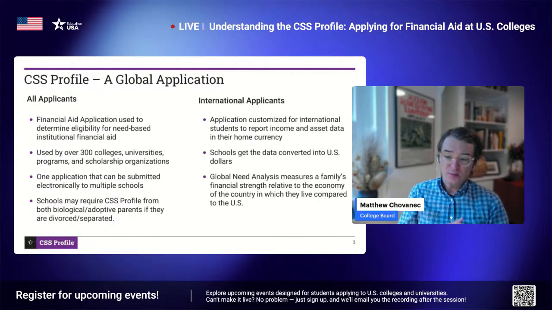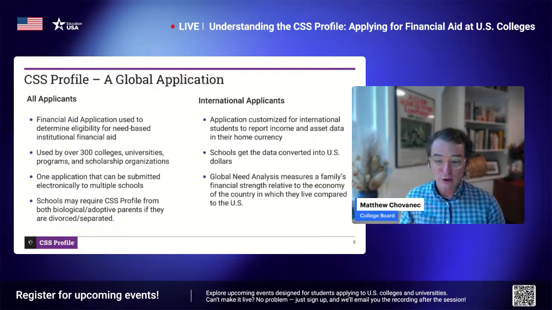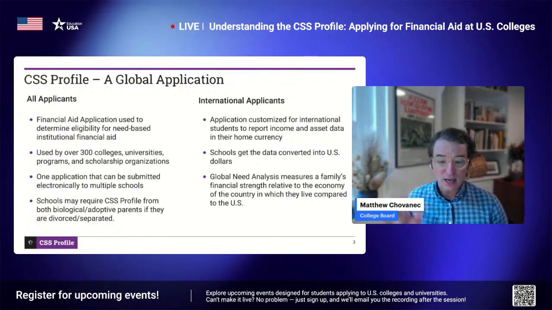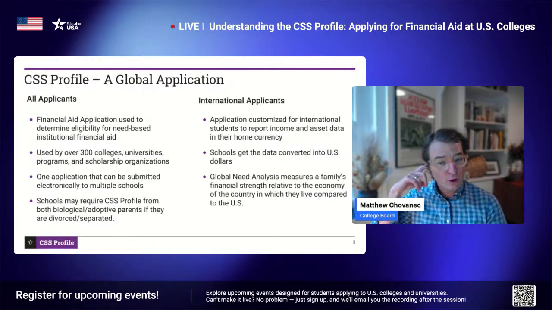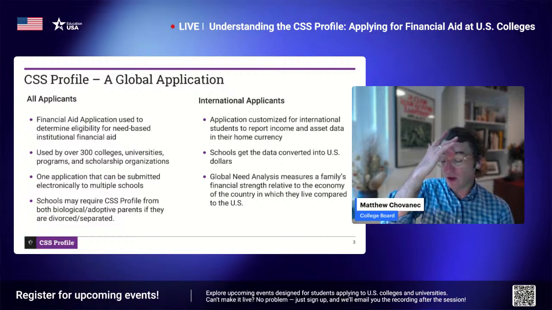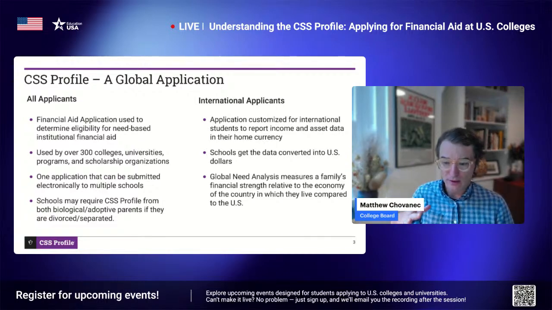The CSS Profile is a comprehensive financial aid application. It's used by about 300 colleges, universities, and scholarships in the United States to see if students are eligible for need-based aid. One of the great things is that you are able to look online before you even get started to see if the universities that you're interested in applying to accept the CSS Profile, so you can actually apply to multiple universities at the same time, and I'll show you where you're able to see this.